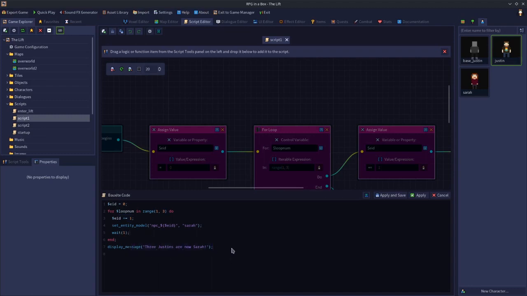So hopefully that's given a good introductory explanation at the very least of what for loops are for and how they work.